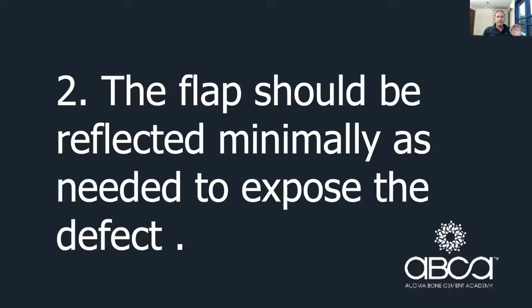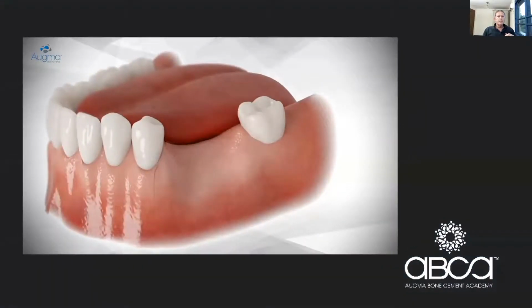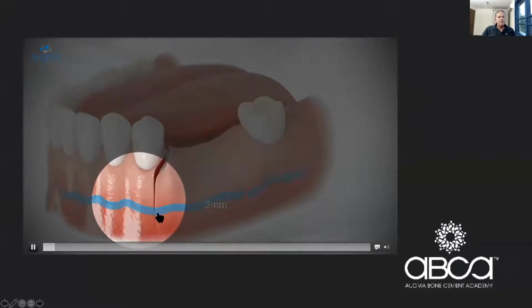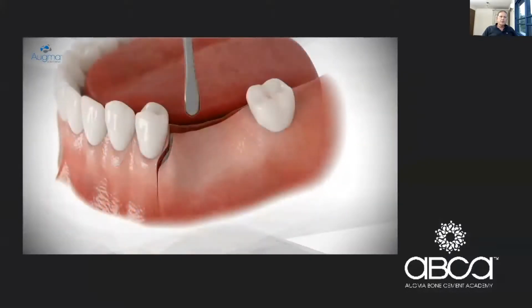Again, the flap should be minimally reflected as needed to expose the defect. What do I mean by that? We can see it here in the animation. As you can see here, when we do the vertical cut, it should not go beyond the mucogingival line by more than 3 millimeters. Then we introduce the periosteal elevator in order to reflect the flap.